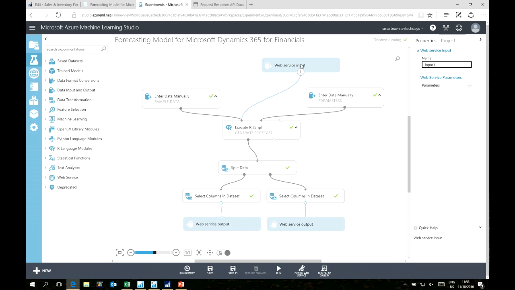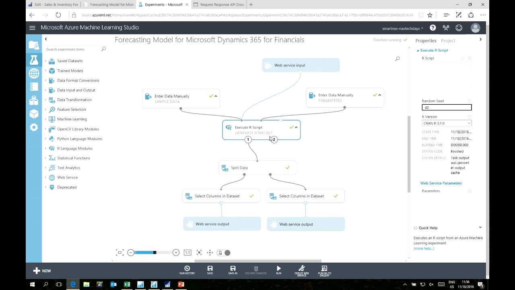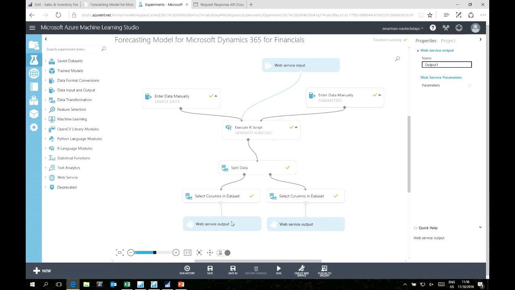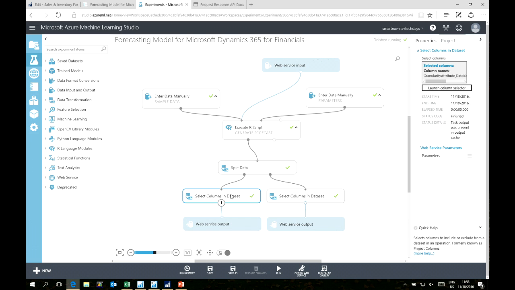So you give it an input, and the model runs. We split the output into two parts, one of which is the prediction, and another one which is data about the prediction. So that's the basics of Azure ML. I'm going to go back to that in a bit. So let's switch again.